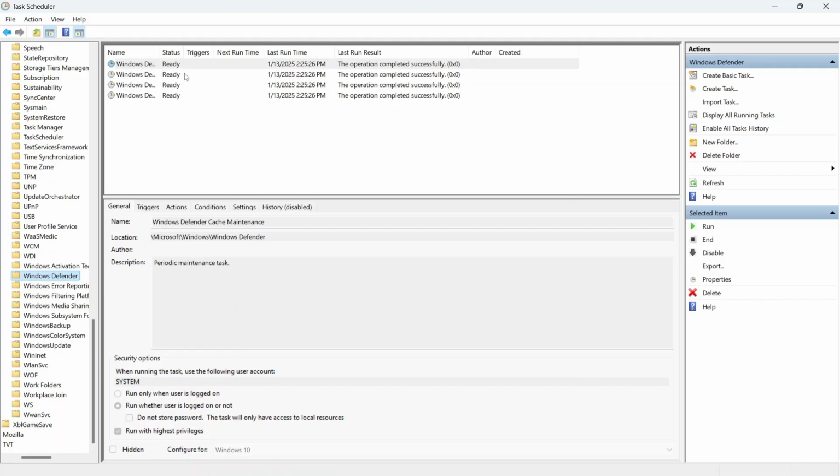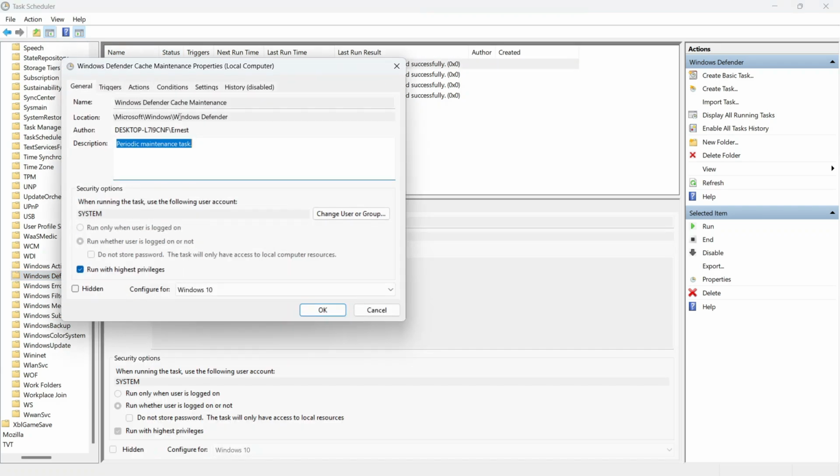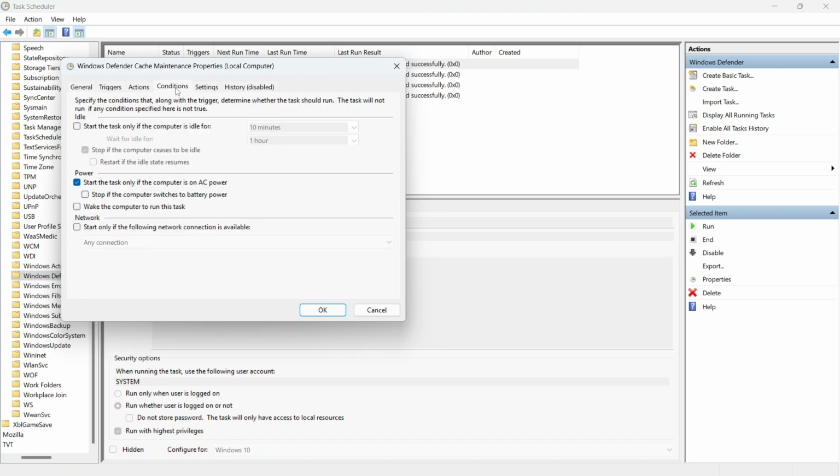Afterwards, you're going to select one of these maintenances. I'm going to use the one at the top. You're simply going to right click and then go to Properties, then head over to Conditions.